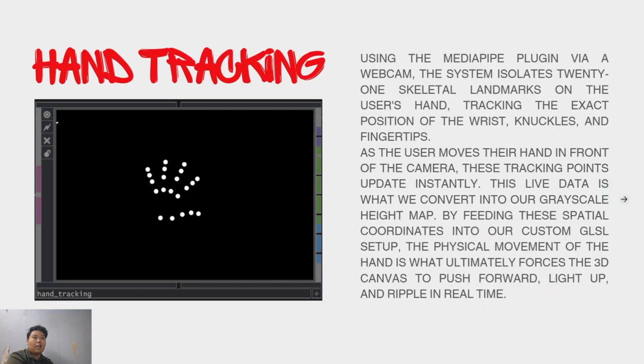Next is hand tracking. Using the MediaPipe plug-in via a webcam, the system isolates 21 skeletal landmarks on the user's hand, tracking the exact position of the wrist, knuckles, and fingertips. As the user moves their hands in front of the camera, these tracking points update instantly. This live data is what we convert into our grayscale height map.